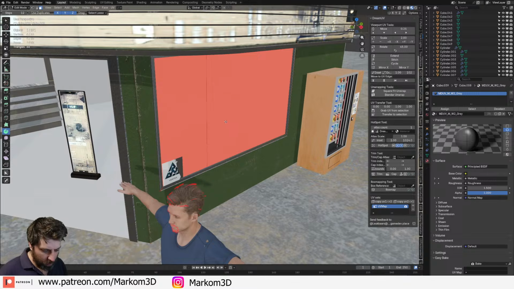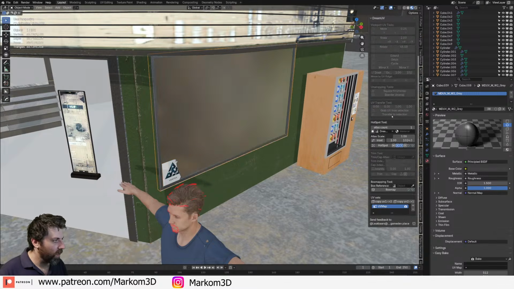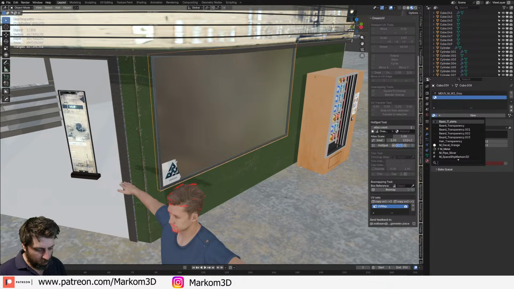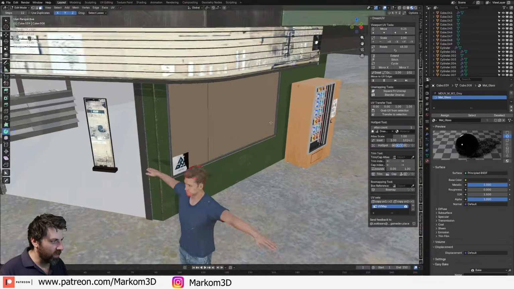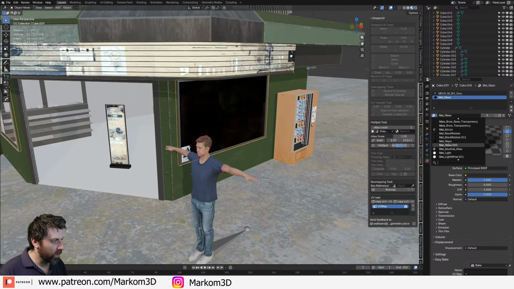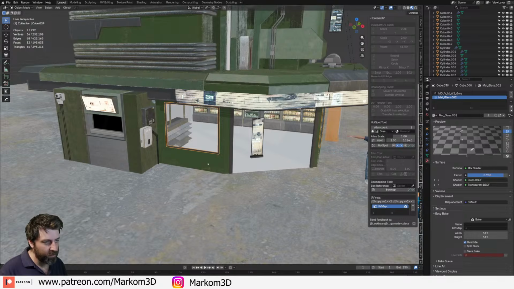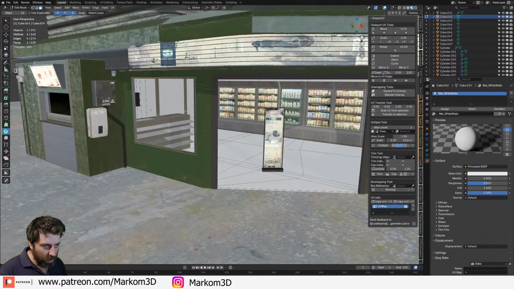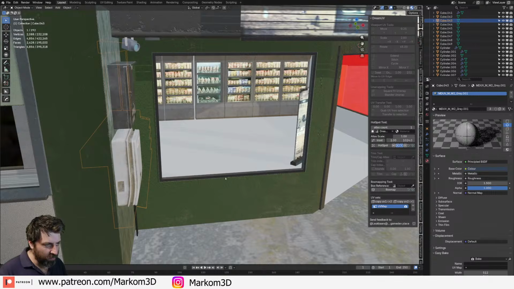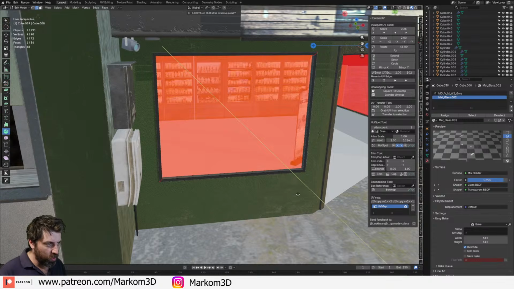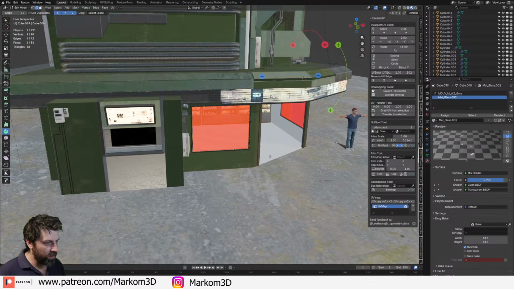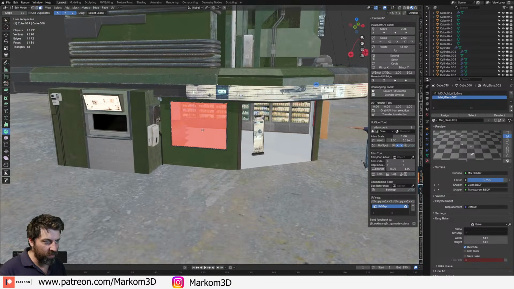Shift N. I hate you. Shift N. Inside. Plus sign. And we'll put in glass. Assign. Oh, Glass 2. There we go. I believe I don't have glass there. Shift D, scale, F, G to the Y. Assign. Select that. Shift L.